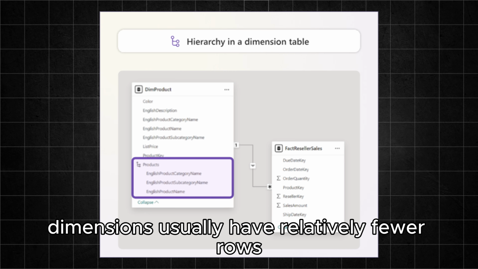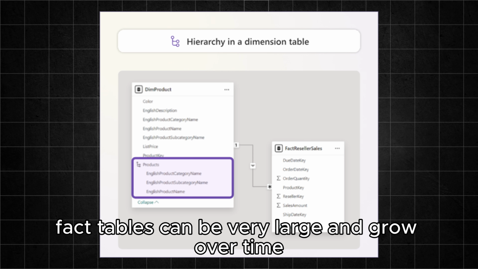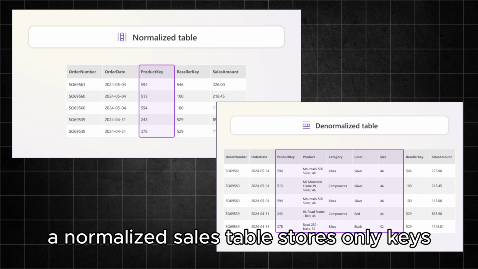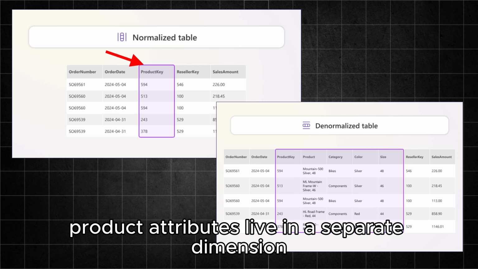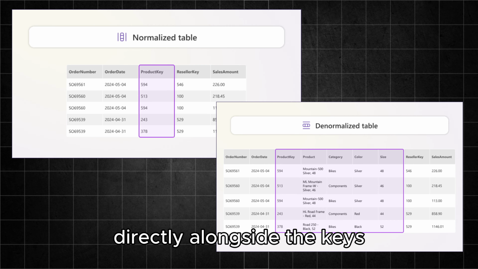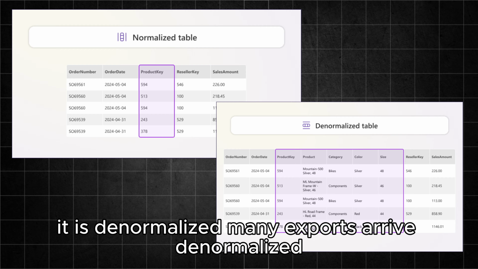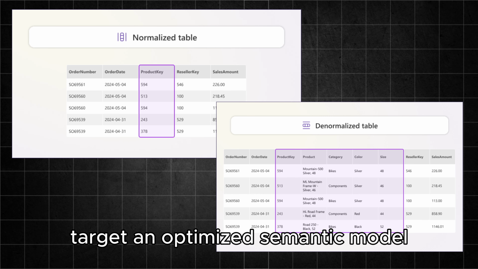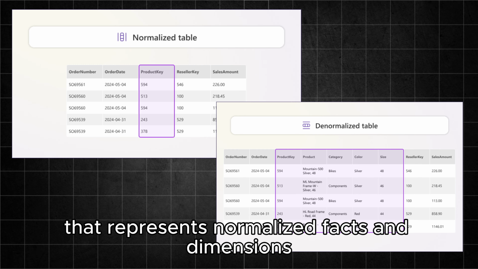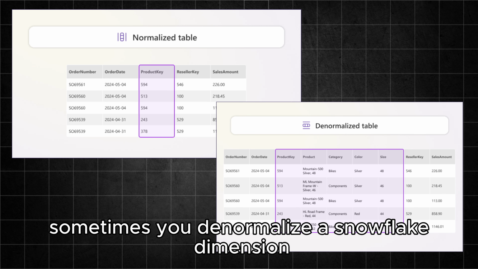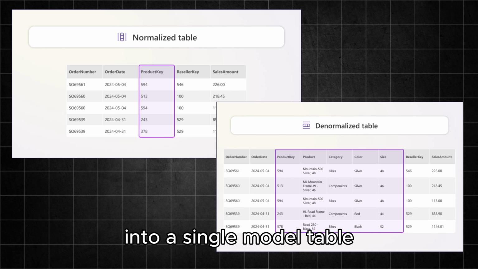Dimensions usually have relatively fewer rows. Fact tables can be very large and grow over time. Normalization reduces repeated data. A normalized sales table stores only keys like product key. Product attributes live in a separate dimension. If a sales table stores product attributes directly alongside the keys, it is denormalized. Many exports arrive denormalized. Use Power Query to reshape them into normalized fact and dimension tables. Target an optimized semantic model that represents normalized facts and dimensions, with one notable exception we'll cover later. Sometimes you denormalize a snowflake dimension into a single model table for usability.